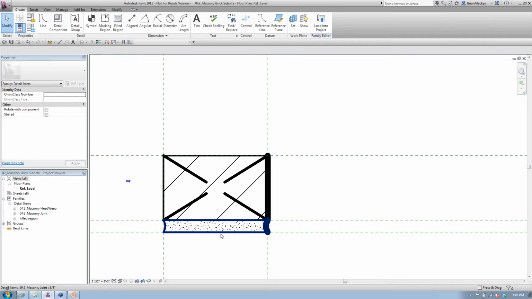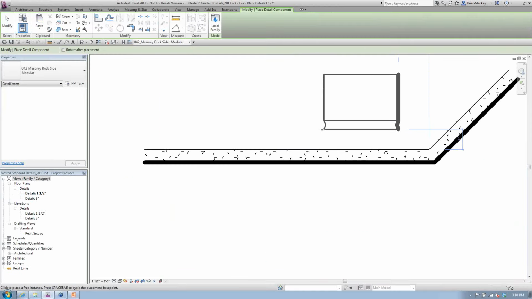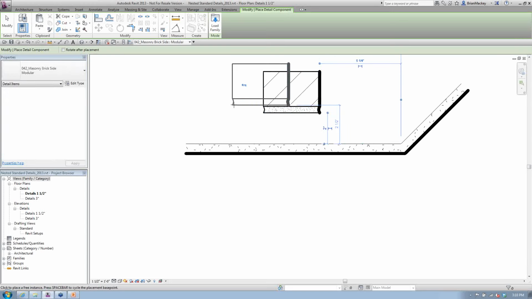So when I want to come in here and have this mortar inside of here, this you'll see is a nested detail item. I want to be able to show that there's a weep joint on this. Again, nested detail item. So I'm going to load this in a project, show you how it works, and then we're going to reverse engineer this and start looking at what's going on.